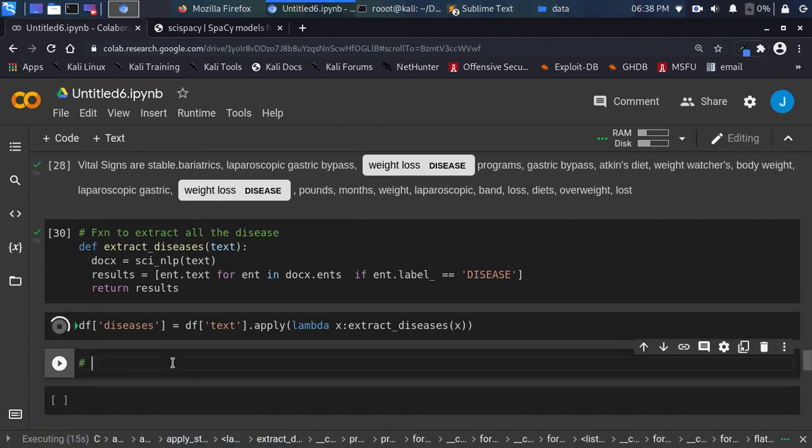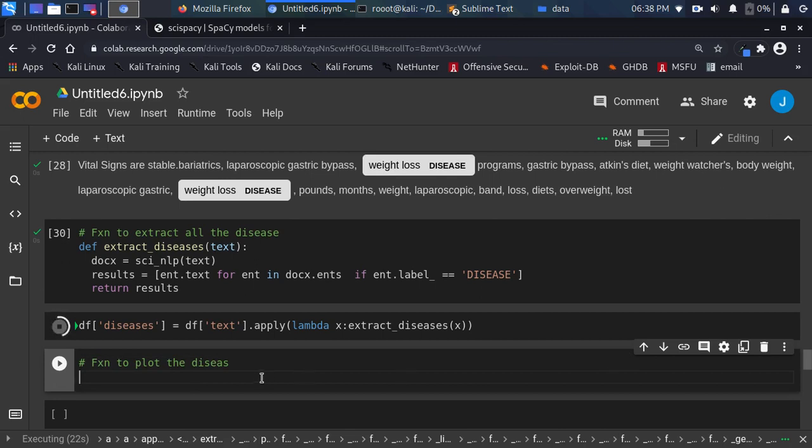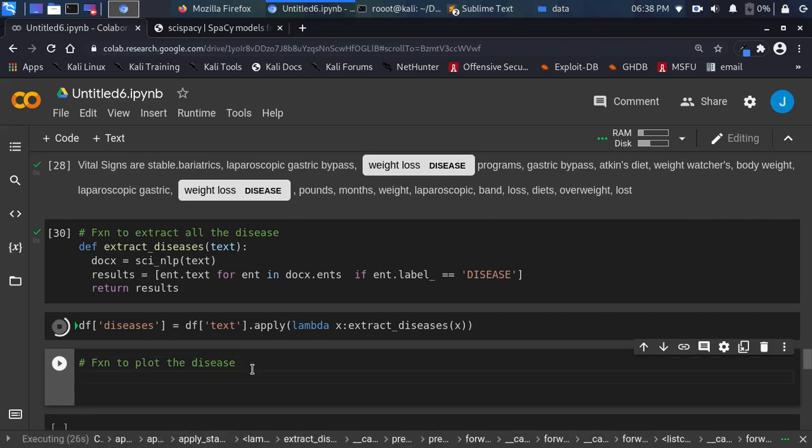So I'm going to create a function. So function to plot the diseases, right? To plot the commonest diseases. So this is going to be using word cloud. So we're going to be importing word cloud. So in case you don't have word cloud installed, you can just install it. Just so pip install word cloud, right? That is how to install this. So let me copy this one and paste it above.